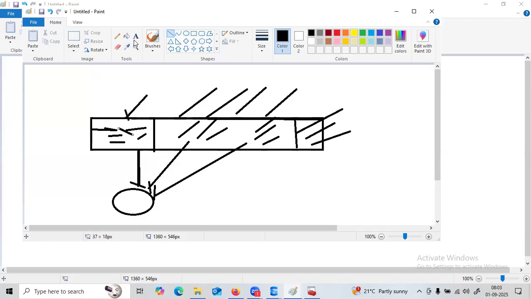The inactive portion will be truncated. If you truncate it, what will happen? This portion we can go on utilizing for the upcoming transactions.